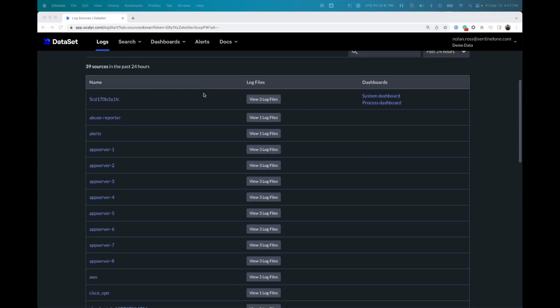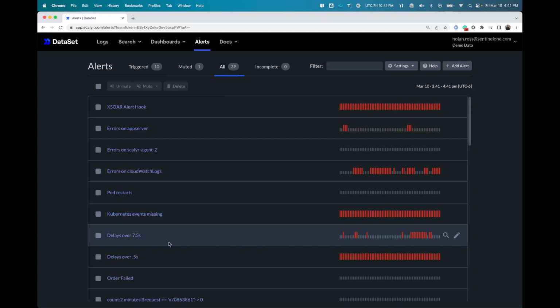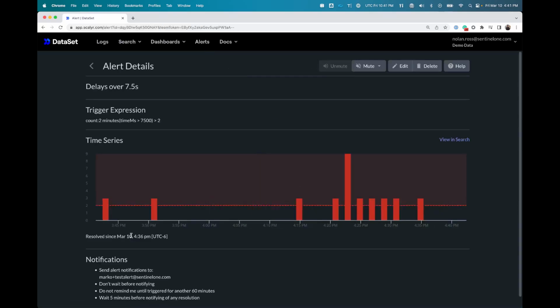I'll start with the alerts because we've got a very good, robust alerting system. For troubleshooting, this is where you might be coming. We've got one like a delay over 7.5 seconds, which is a good example here. You can see that this has been triggered. The scenario could be that we're concerned about our response time, and anything over 7.5 seconds I want to be alerted on. It's going to look for different pages that take more than 7.5 seconds to load. In the 2-minute period, it's going to fire off an alert.